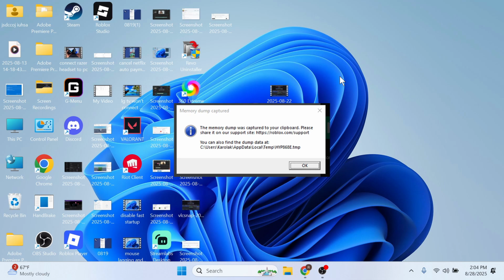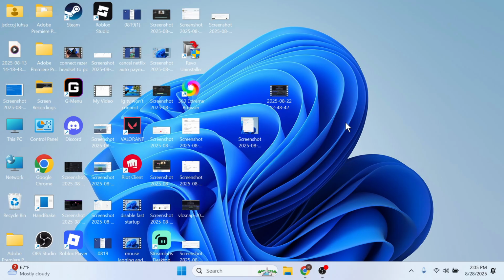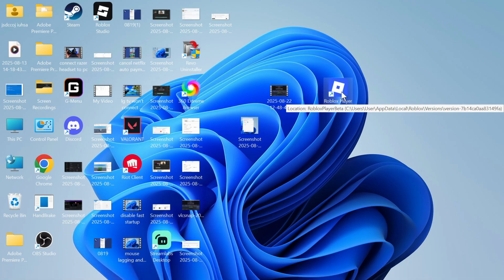How to fix the Roblox memory dump error message. So in this video, I'll be showing you three different ways you can fix this error and get back to playing Roblox.